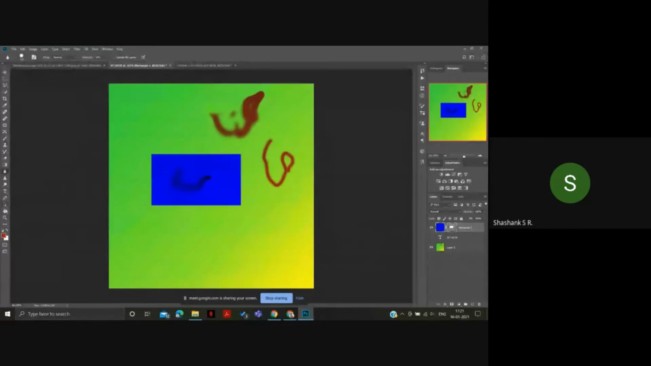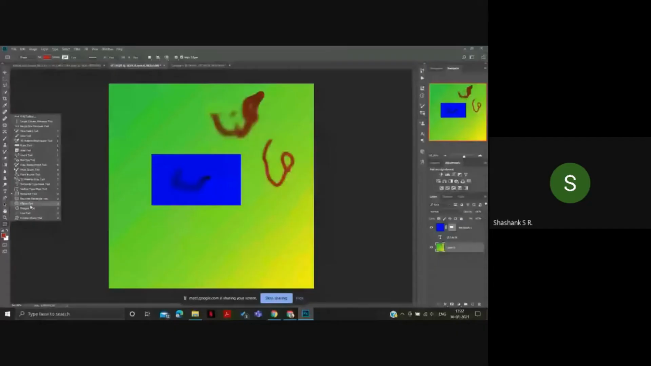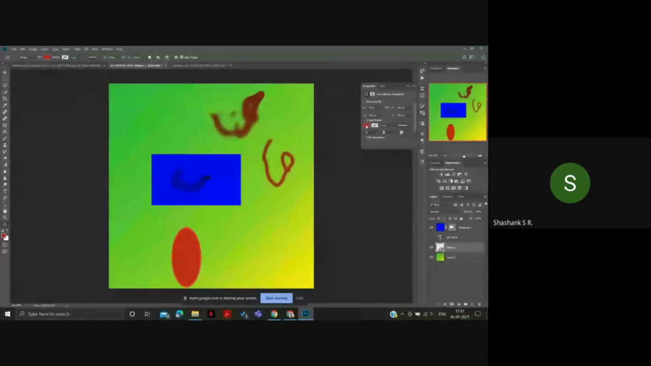This created a rectangle. So if you want a circle or ellipse, you just right click on this icon over here. So this is the rectangle tool, rounded rectangle, ellipse, etc. You can just draw the ellipse and you can change the color over here on this small window. You just right click and then choose whatever color you want.